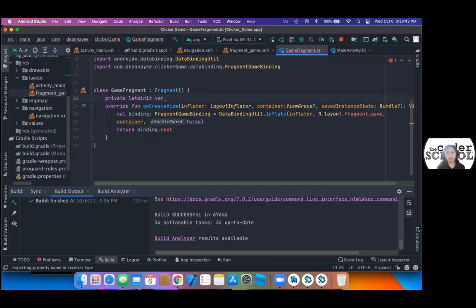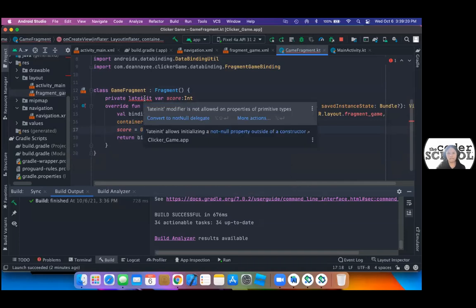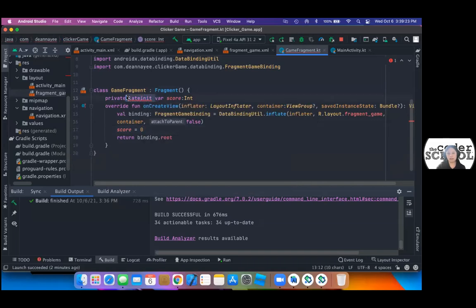And then we're going to make or get our score. So we're going to do score and the type, which is an int. So we are going to set this score to 0 in the onCreateView. So we're going to do score equals 0, and that's what this lateinit can do. Or you don't even need the lateinit, and you can just set it straight in there also. So every time this view is created, it'll just set it to 0.